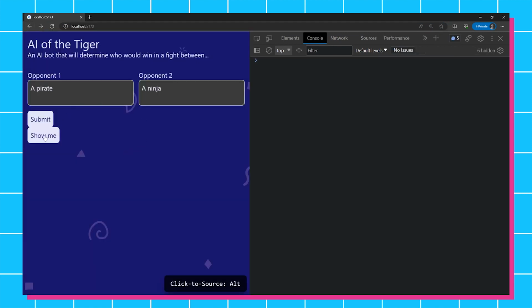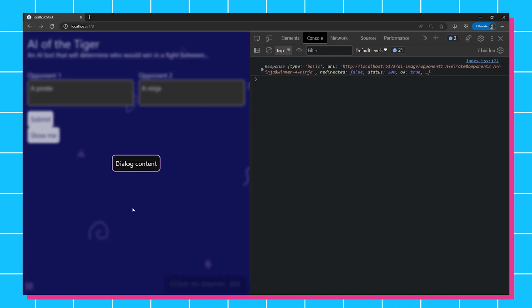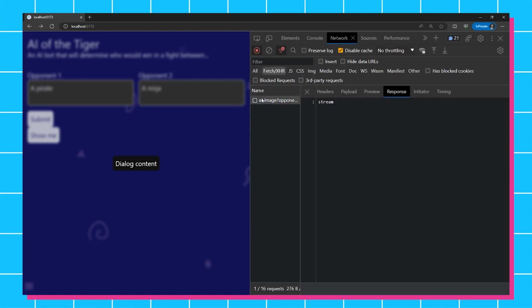Okay, let's go back. Let's reload. Let's show me. That fixed it. Great. That popped open the dialog. That gave us the response. If we look at the network, we did get our stream back as text, and we can see that our data is being sent. So we have, let's see, the payload. Opponent 1 is a pirate, opponent 2 is a ninja, and the winner is a ninja.